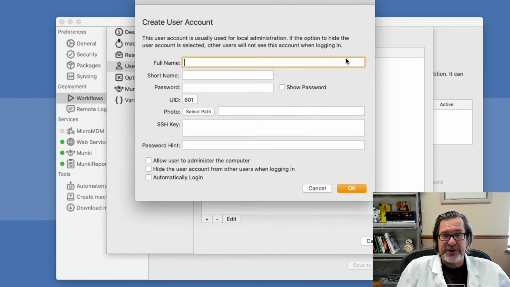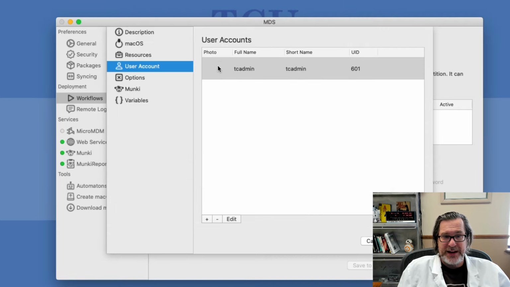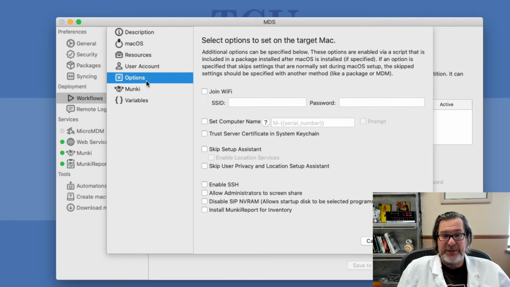I do want to create a user. This is a user for login. I usually call one TC admin. And I can show the password. I'll select the password Twocanoes, and I'll allow it to be an administrator. So this administrator account will be created. You can create as many user accounts as you want, and they'll be created when the Mac has finished setting up.